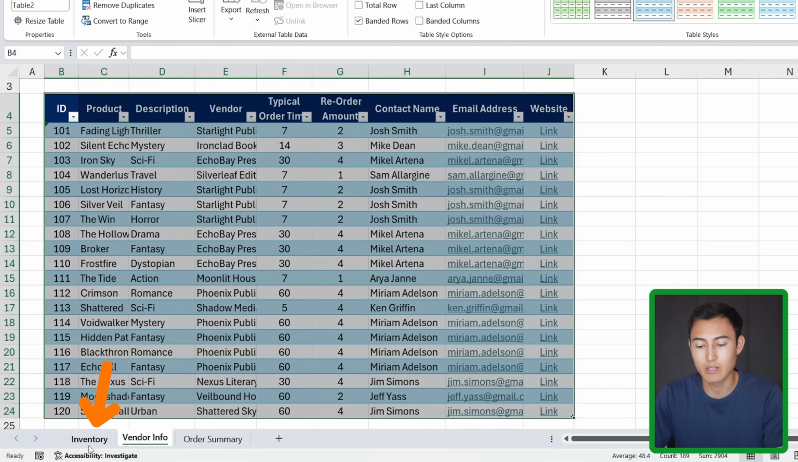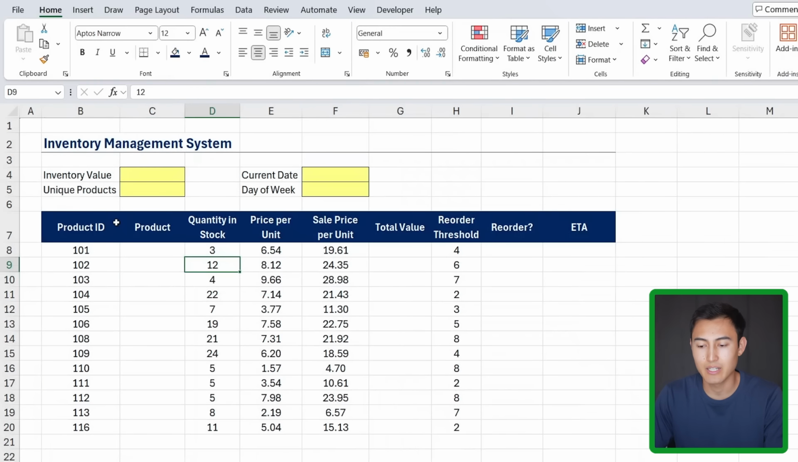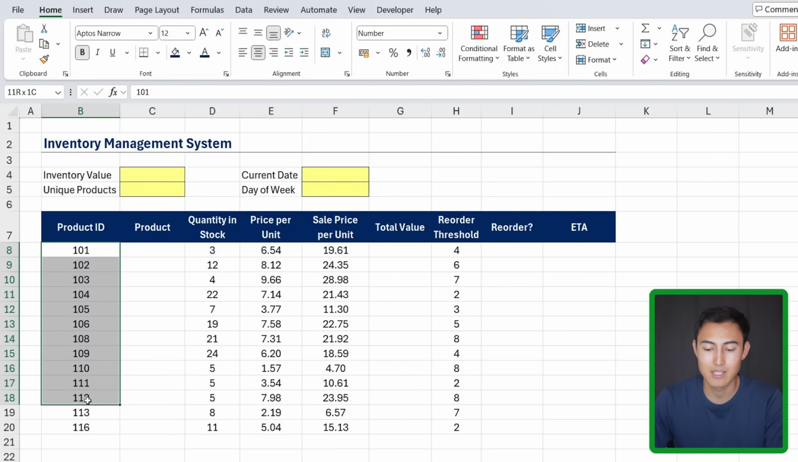So let's go over there, this other sheet right here, and here's where we'll be able to track our live inventory, so what's currently in our bookstore. You can see up top we have a few KPIs like the inventory value, the unique products we're selling, the current date and the day of the week, and then down below we have some details. These are products that we currently have in store. We need to find out what the product name is, as well as some other information. Let's go ahead and fill this in.